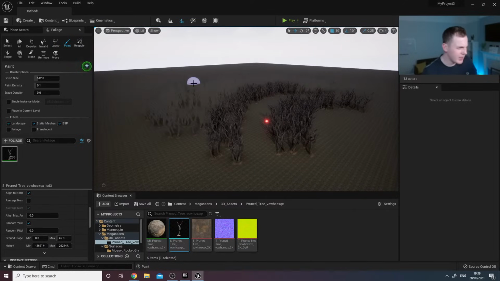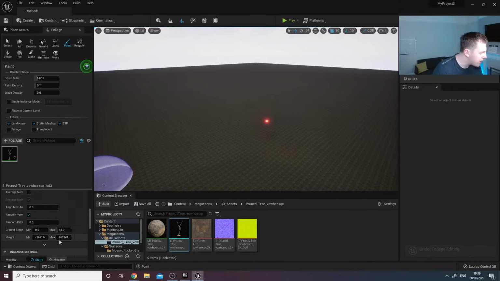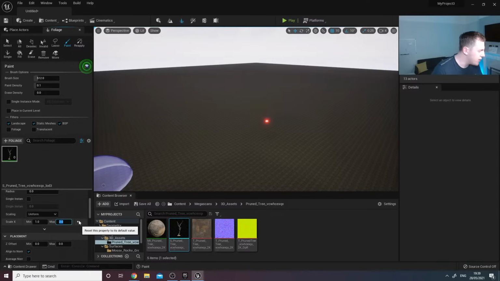I can see the trees. They are still not randomized enough, so I'm actually going to make the randomization go all the way up to 1 to 2 instead, and then turn my paint density down to 0.5 instead.